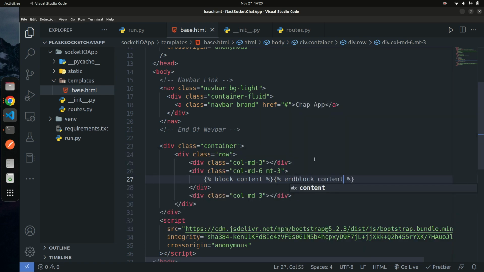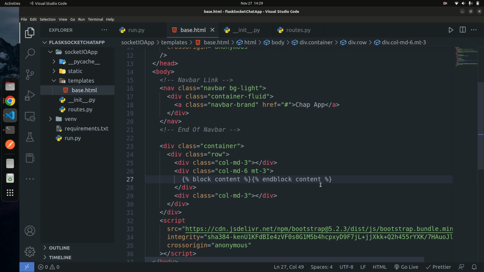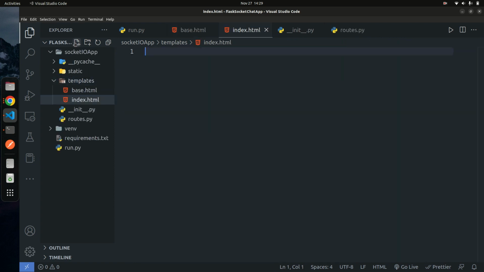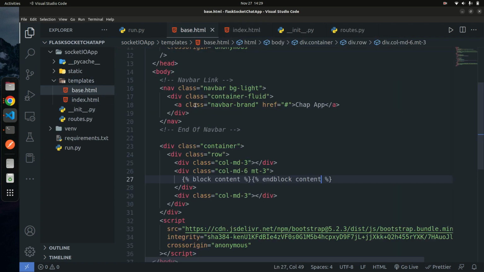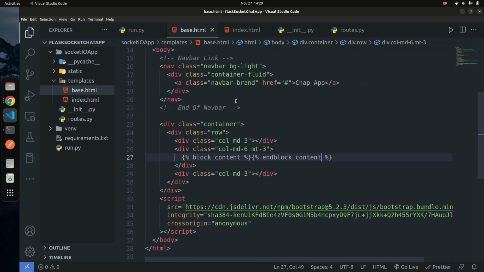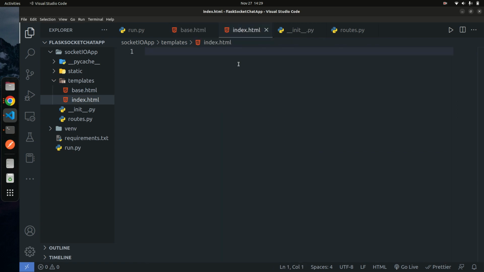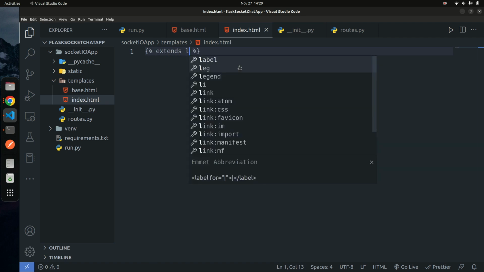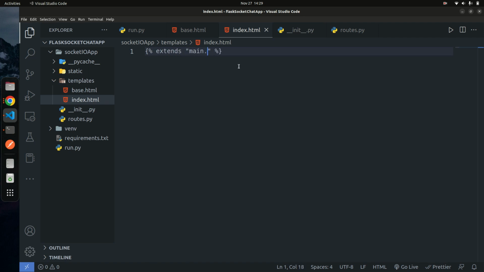Okay, so once I have this done, I'm going to create another file in here. I'm going to call this file index.html. In index.html, you're going to inherit this template right here, and if you inherit this template, you can override whatever we keep inside of our web application, right? So I'm just going to say extends, this is going to be extends, and then say main.html. Sorry, it's going to be base.html, because we called this file base.html.